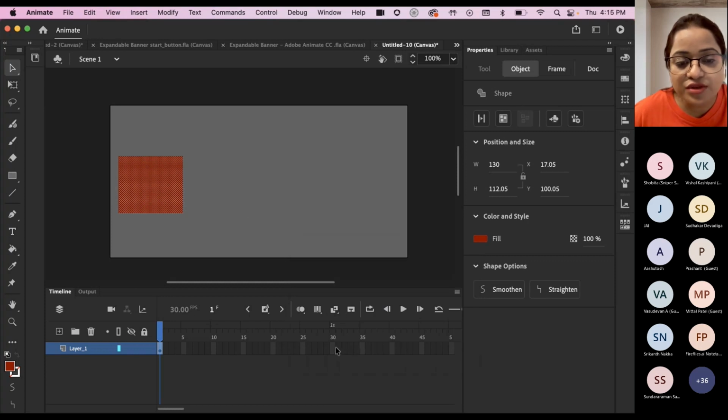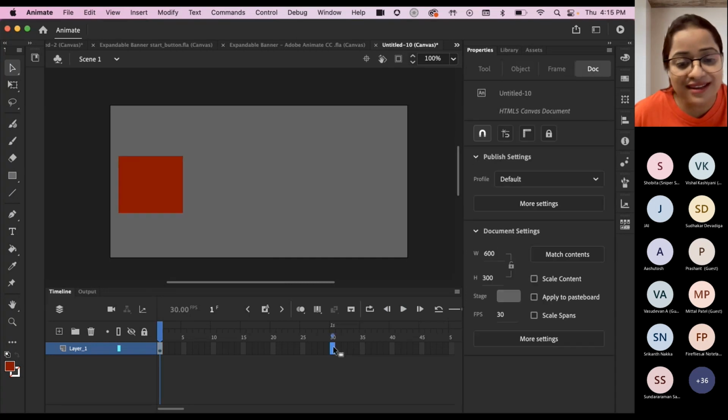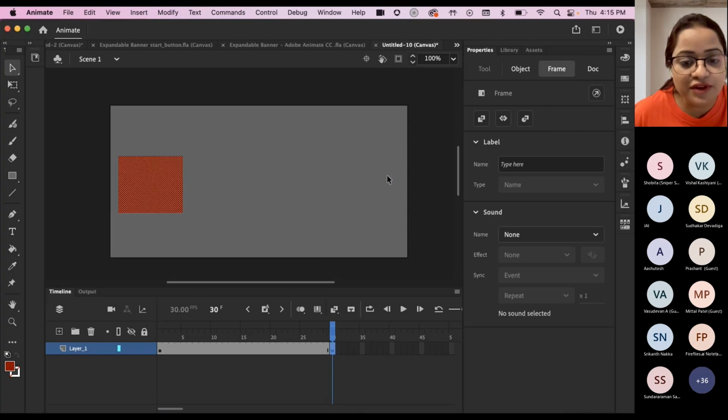And next, once I have this square, I'll come to this area, to 30 frames, and what I want is to change it to a circle. What is happening here is my playhead. This is called the playhead. It's at the beginning, but I want to create an animation for 1 second. So what I will do is come over here and click on insert keyframe. So now I'm creating a 1 second animation.